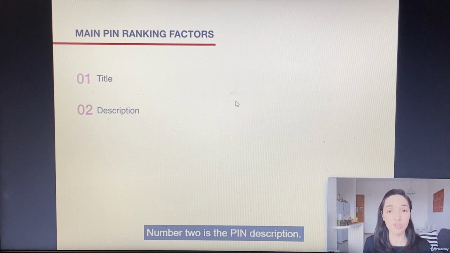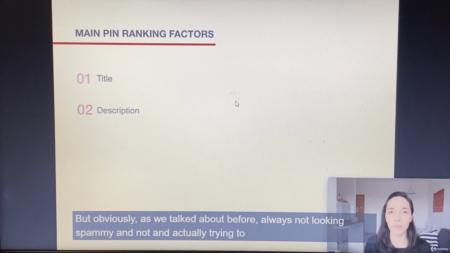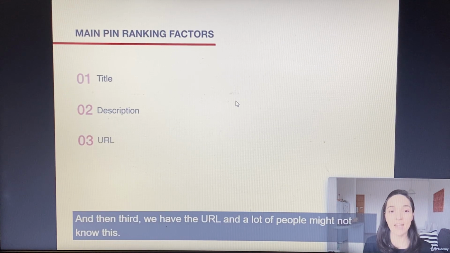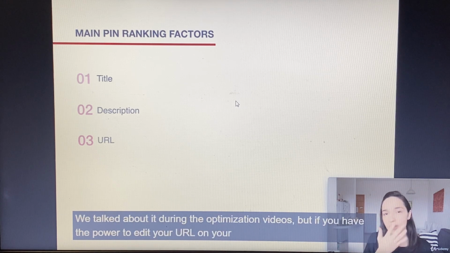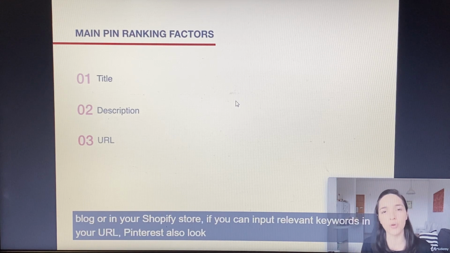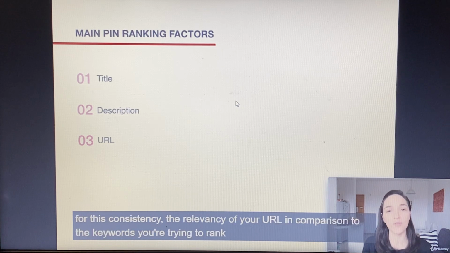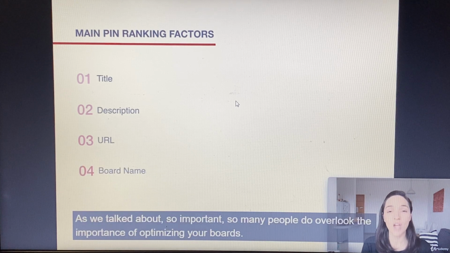Number two is the pin description. Also, you want to utilize that space to put as many search terms and as many keywords that you found as possible. But obviously, as we talked about before, always not looking spammy and actually trying to make sense of your description. And then third, we have the URL. A lot of people might not know this. We talked about it during the optimization videos, but if you have the power to edit your URL on your blog or in your Shopify store, if you can input relevant keywords in your URL, Pinterest also looks for this consistency, the relevancy of your URL in comparison to the keywords you're trying to rank for. Then number four would be the board name. As we talked about, so important.